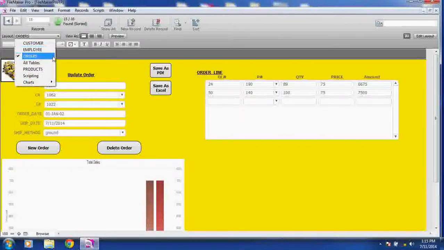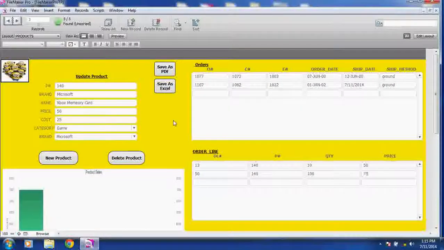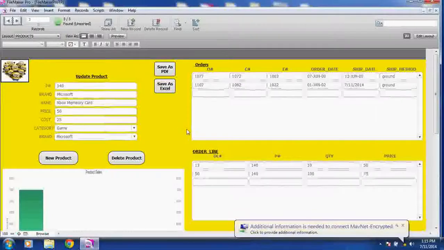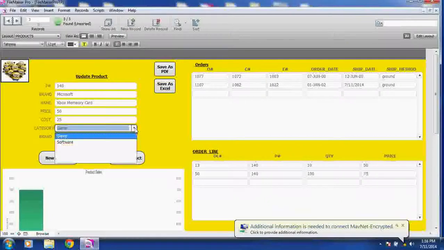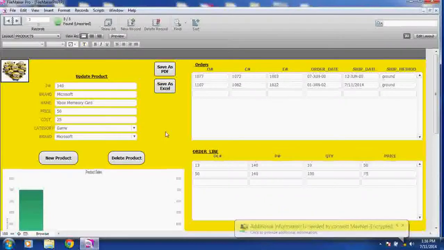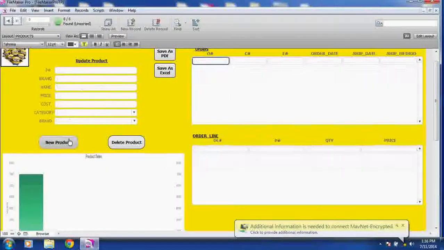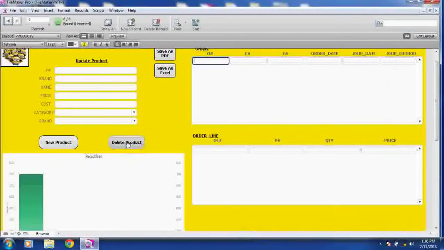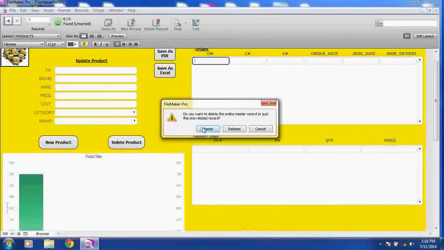So let's go to the products, and we've got basically the same thing again here, with all the extra optional features of deleting. We've got the drop-down menus for category and brand. We also can save it as a PDF or as an Excel sheet if we would like. We can create a new product, and I can fill all that out the way I would like, and I can delete the product.